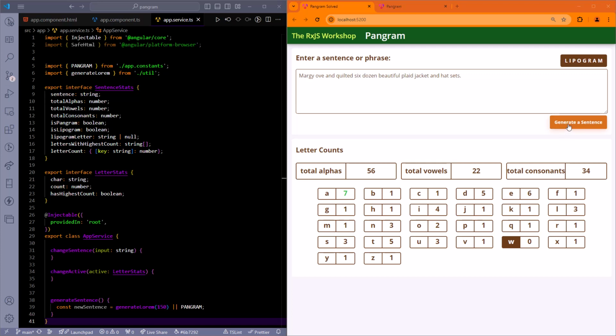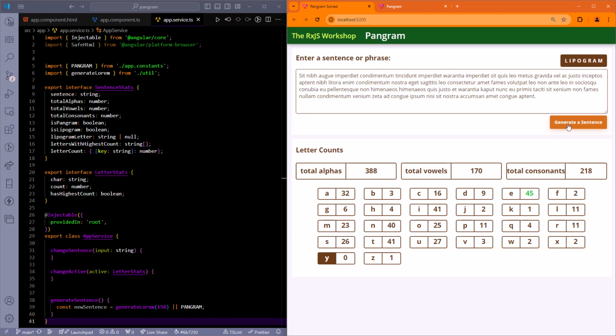And we also have this generate a sentence button, which when we click on it, generates a pseudo sentence. That is, it's a random collection of Latin words. And when we click on the generate a sentence button and enter that collection of words into the text area, the display of counts should update accordingly, as well as the pangram, lipogram label. So that's how the application should work once you've coded your solution.